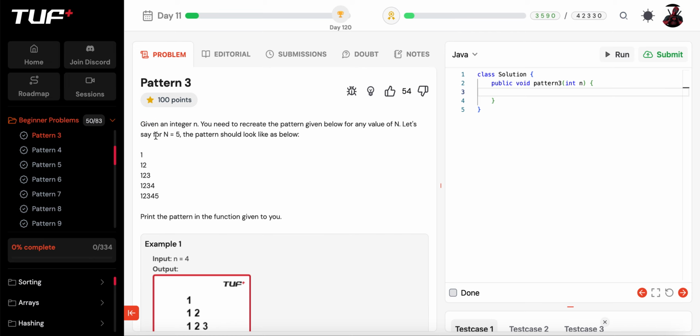So in the first line just 1, second line 1, 2, third line 1, 2, 3, fourth line 1, 2, 3, 4 and fifth line 1, 2, 3, 4, 5 respectively.